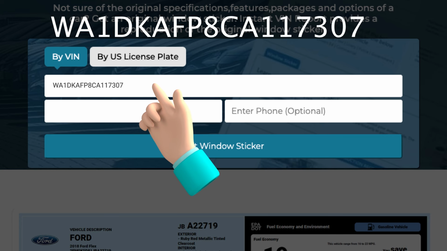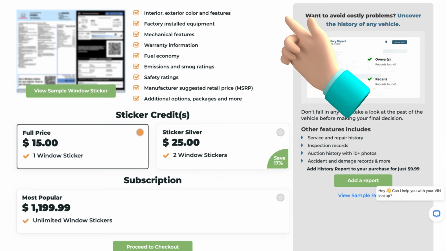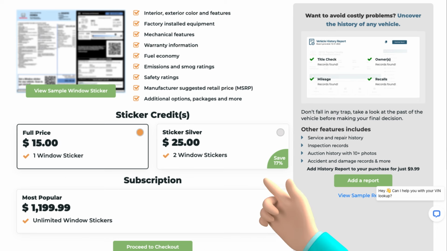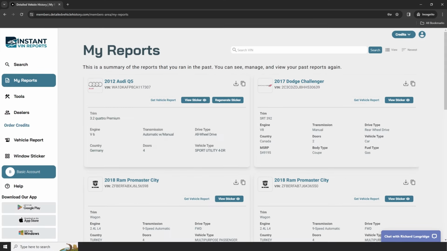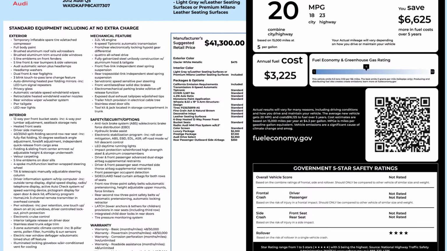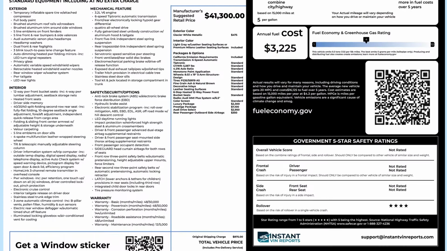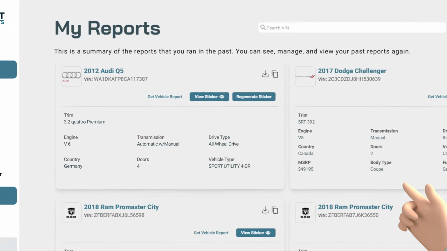To get a window sticker by VIN, fill in your information and press Get Access Now. Just verify the information on screen and click Proceed to Checkout to get your window sticker in seconds. Once you have completed the purchase, simply go to the Reports page to view your detailed window sticker. You can also get a Vehicle History Report.